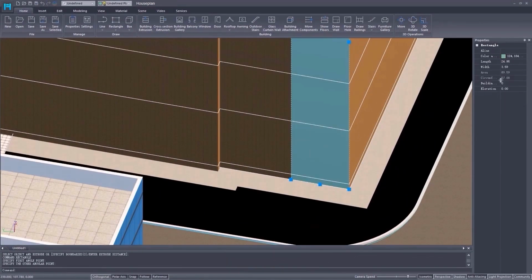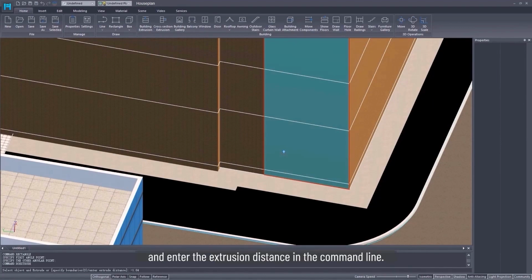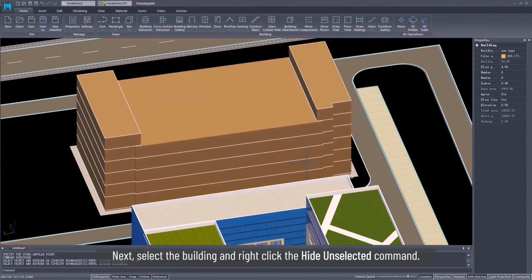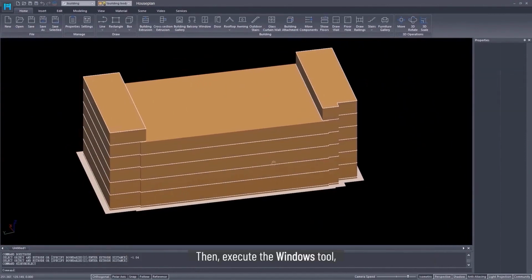Select this plane. Change its parameters. And execute the cross-section extrusion tool. Hover over the plane and enter the extrusion distance in the command line. Next, select the building and right-click the Hide Unselected command. Then, execute the Windows tool.